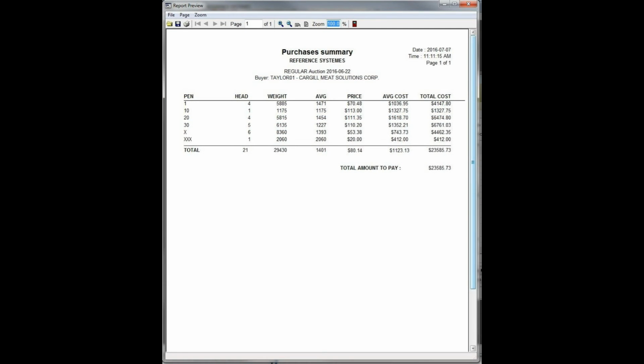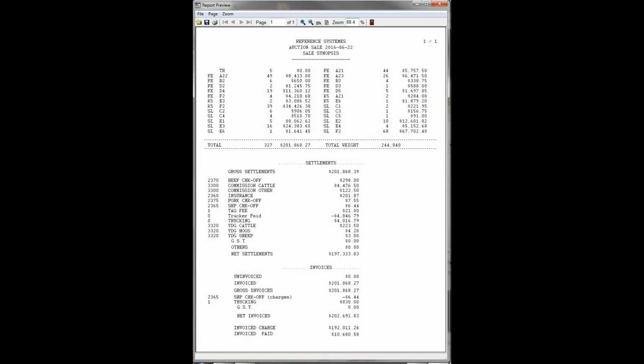The software comes with over 50 reports, and several other reports can be customized if needed. The purchase summary gives a detailed report for each buyer per pen. The number of heads, the weight, and the total cost are shown in this report. The sales synopsis report gives a summary of the entire sale.